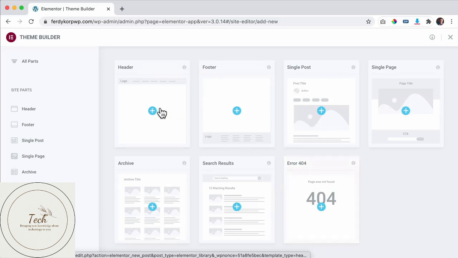The great thing is you can assign every template to a specific page of the website. So I can say I want to have a header for the home page, but for a different page or for all the categories or all the blog posts, I want to have different headers. So I'll show you how it works. Right now I want to create a header, so I click on the plus over here.